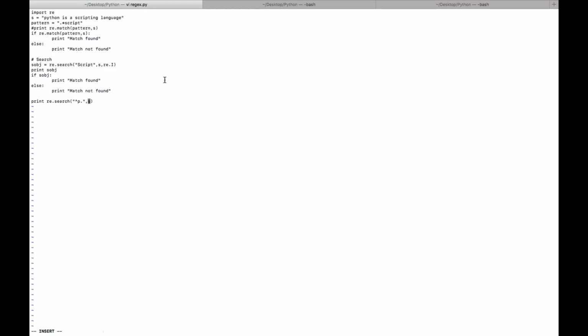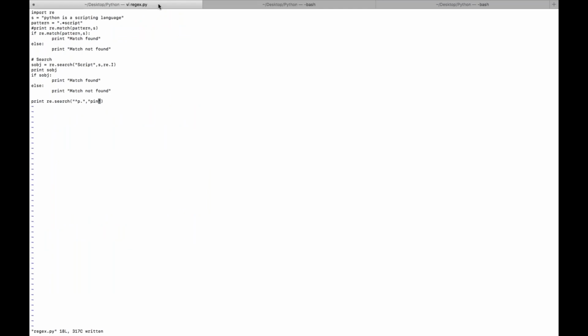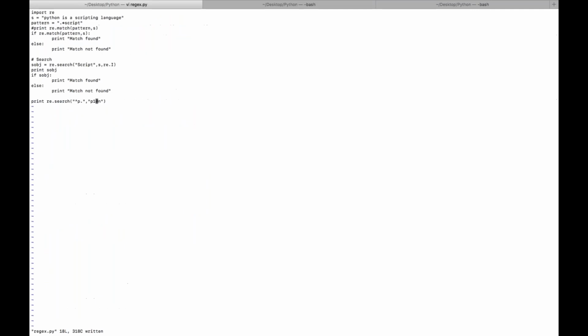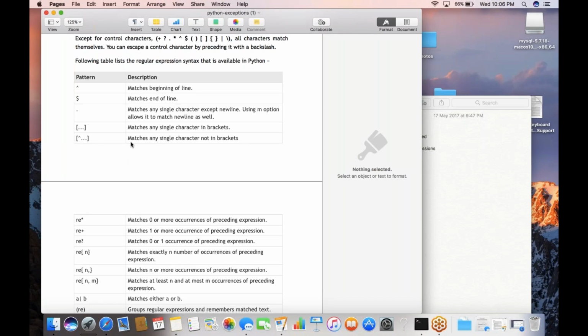So instead of y, if you specify some other thing, will it match? So p dot, it has to start from p and then one character, any character, so it will match. Okay, you can give a number also. So one is one character, so it will match p1. Okay, match. So that is a use of dot.